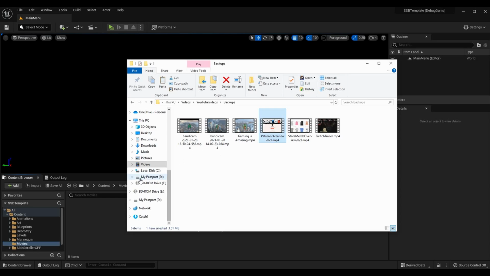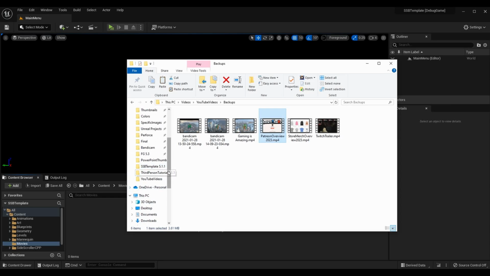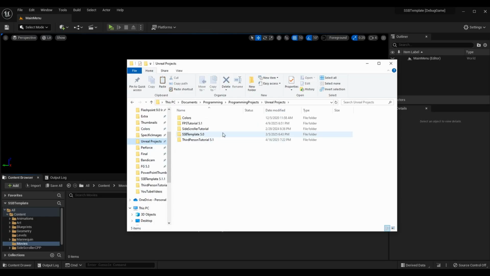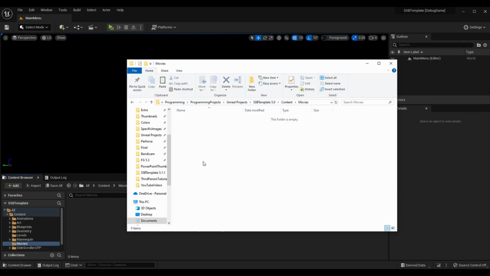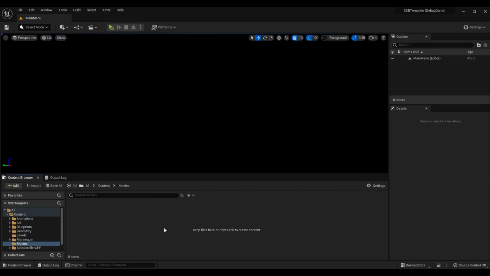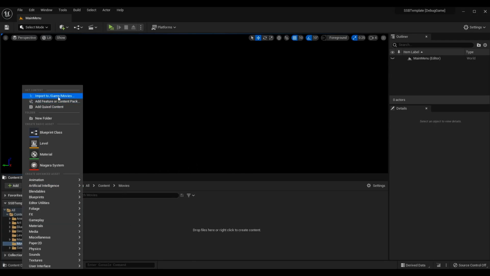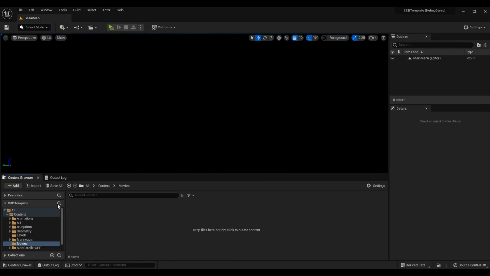For me, I have an easy way to do this right here. I can go to my Unreal projects, SSB template 5.0, content. Now I can go into my movies folder and paste this in. So Patreon overview 2023.mp4. Now once I have this file in the folder, I can go to this button here that says import. You can also go to add and import to game/movies, and Unreal Engine 4 it is very similar. Just import any way you can.